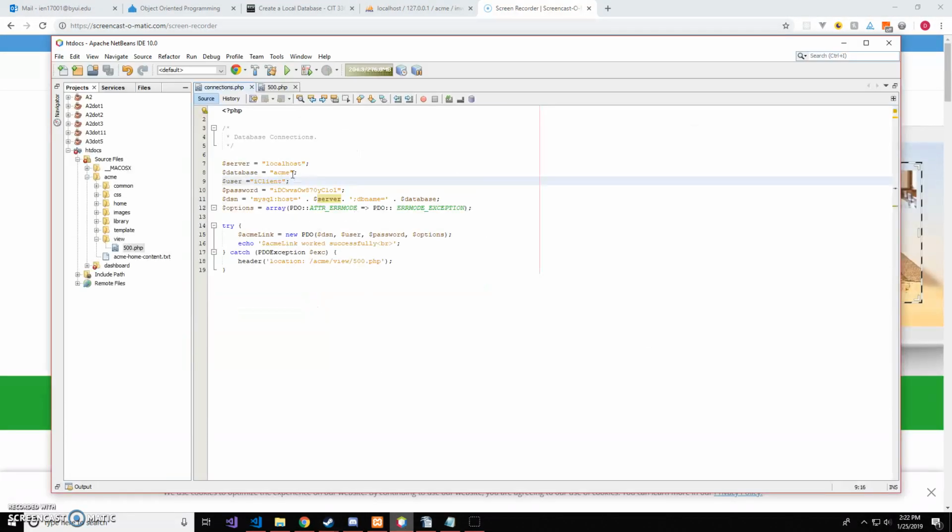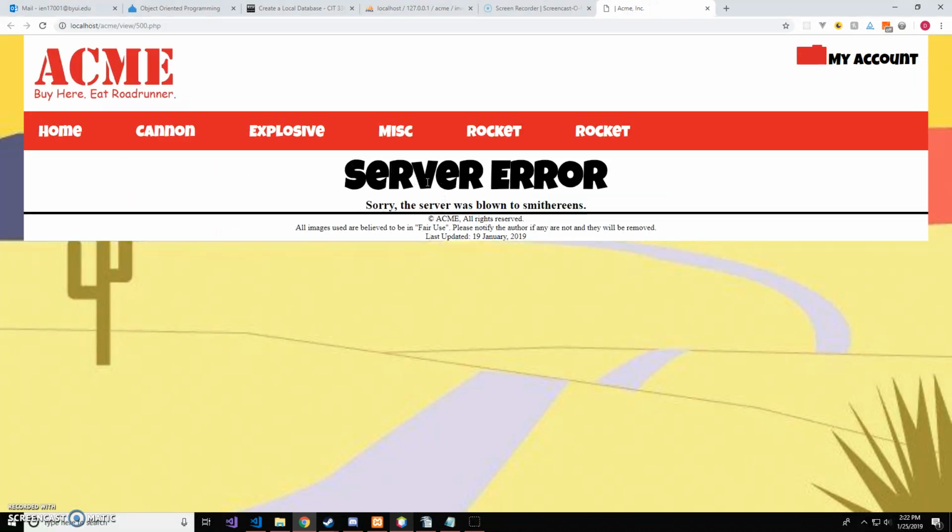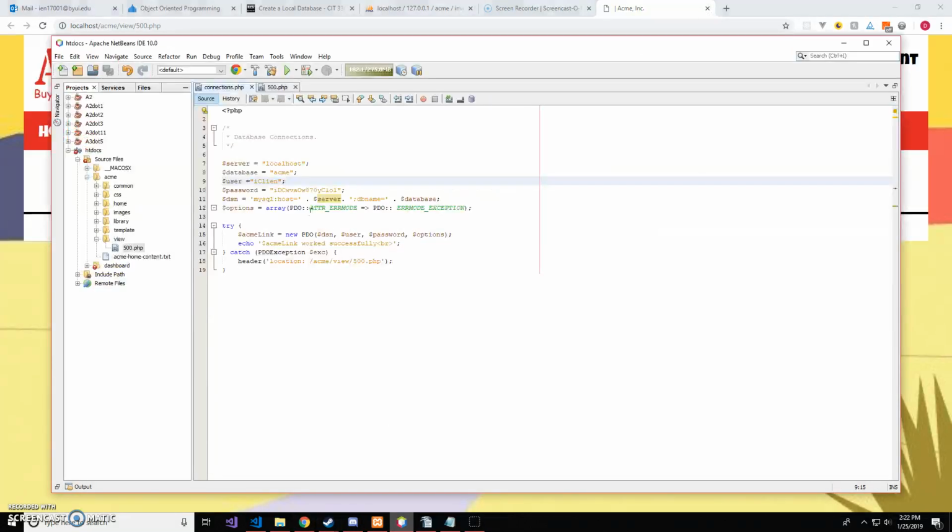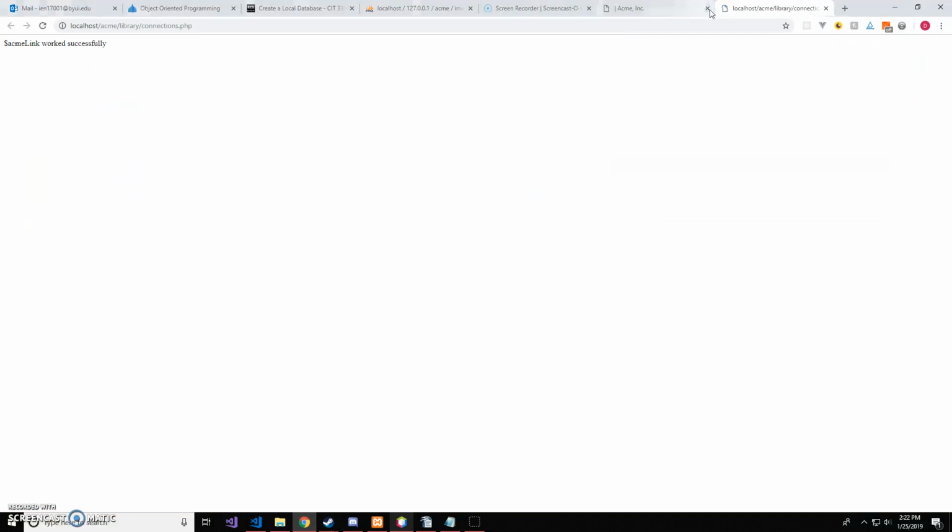Let's go back. Let's break it. So I'll just take off this TNI client, run it, and we should get our error page. There we go. Server error, sorry, the server was blown to smithereens. So that is working correctly. I should test it one more time when I fix it, and boom.